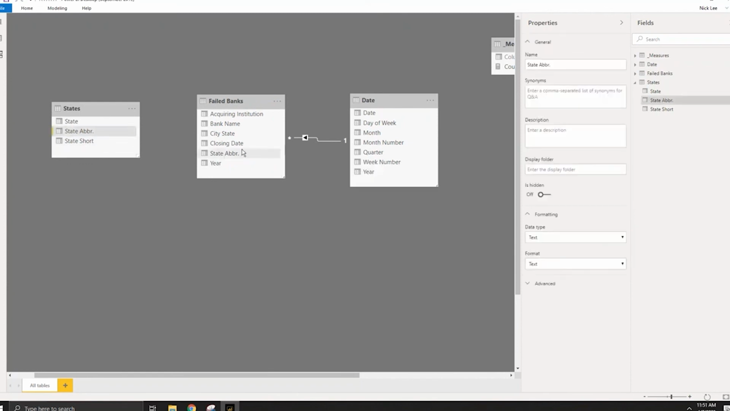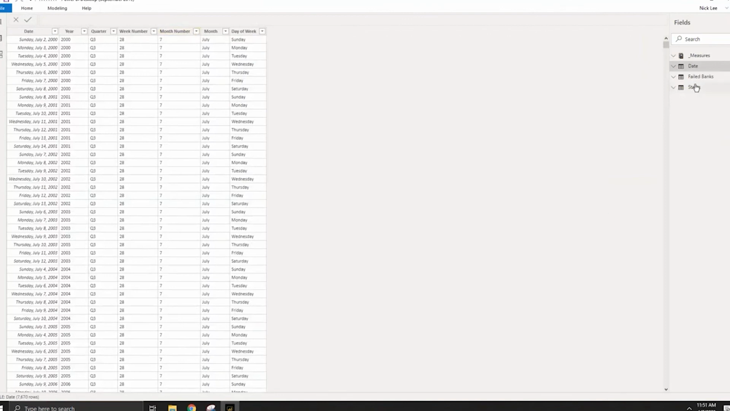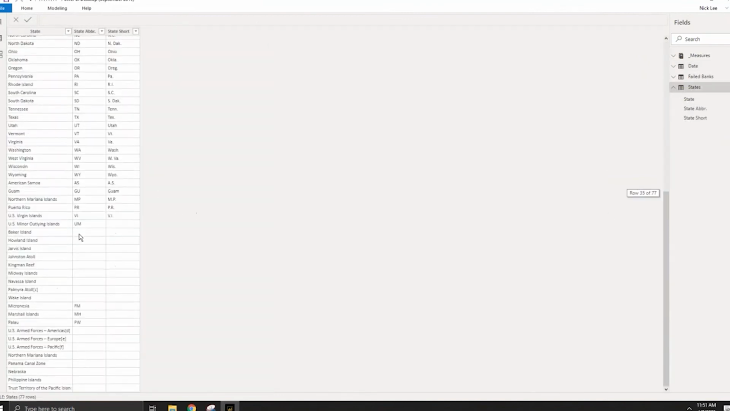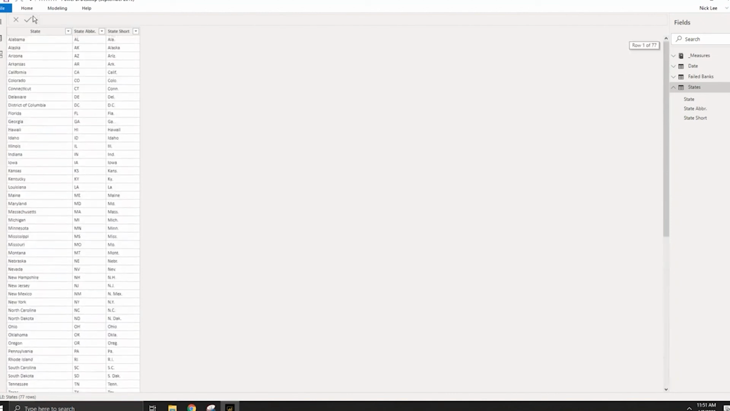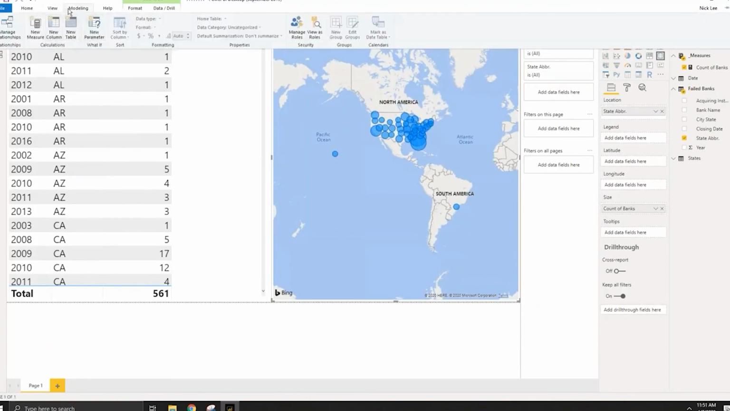Oh, because of the same. No. Let's see. Let me just double check this real quick. I was just trying to show you guys a little bonus way to look at it. Oh, it's the blank values that are messing it up. Let me double check this real quick.